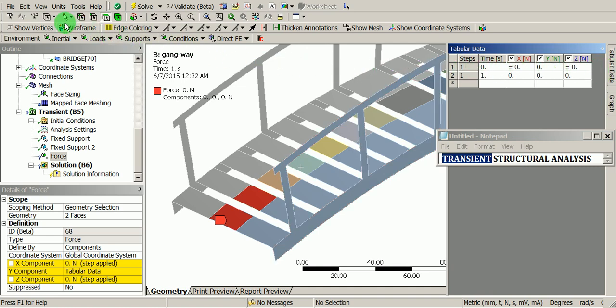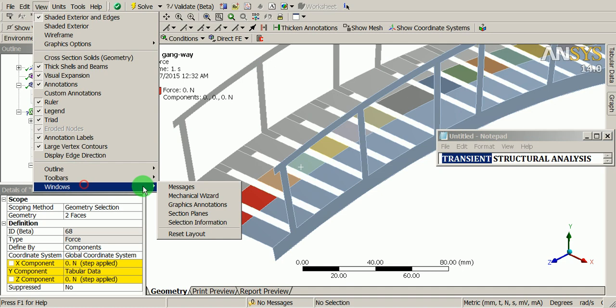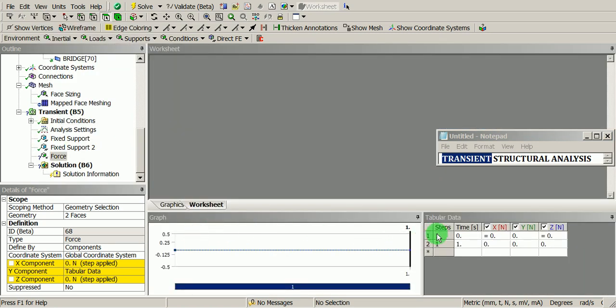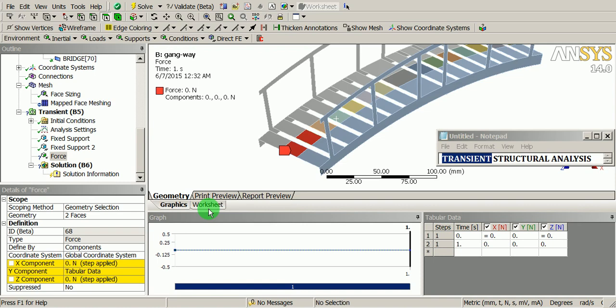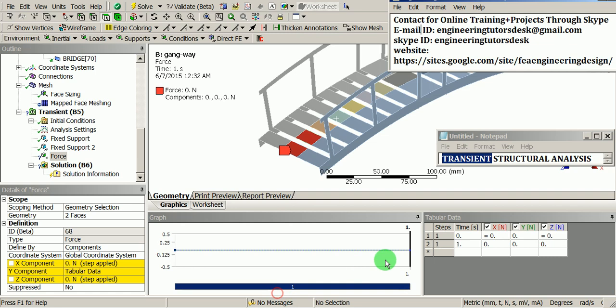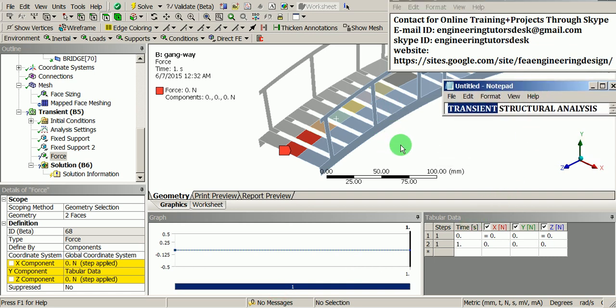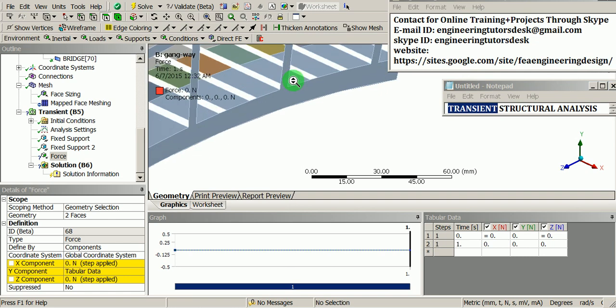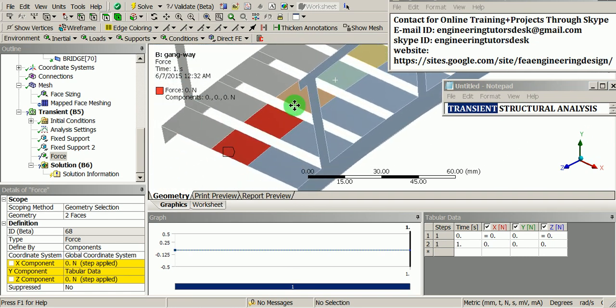Pick on the view, windows, reset layout. Pick on the graphics over here. The tabular data is now visible. At time 0, the force on y should be 0. For 0.1 second, the force on the y should be minus 20 Newton.